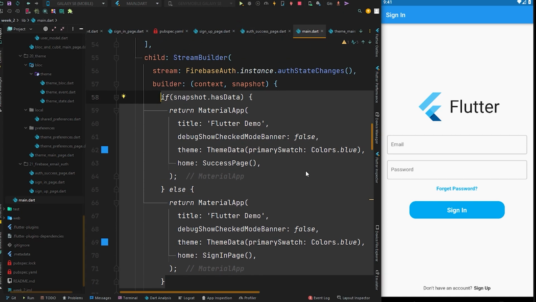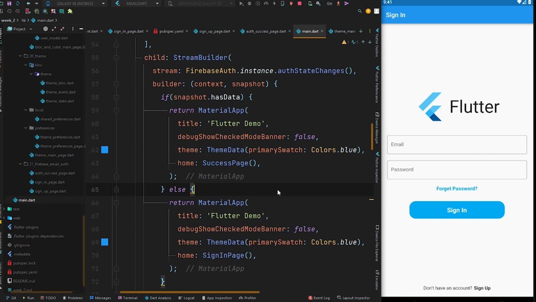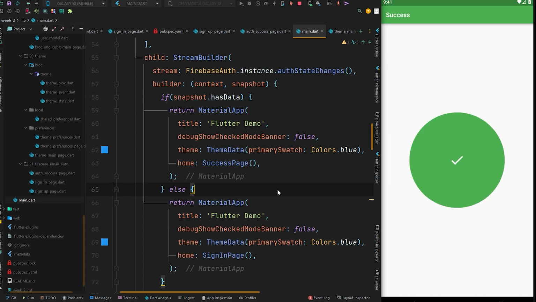Now the user is signed in. You have seen a while ago that I signed up to the application, and now if I hot restart the application, this will navigate us to the success page. That is because our user is signed into the application.